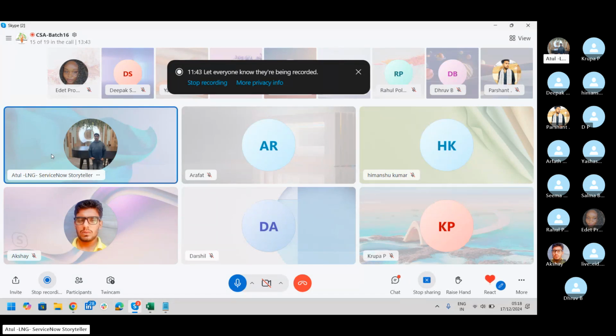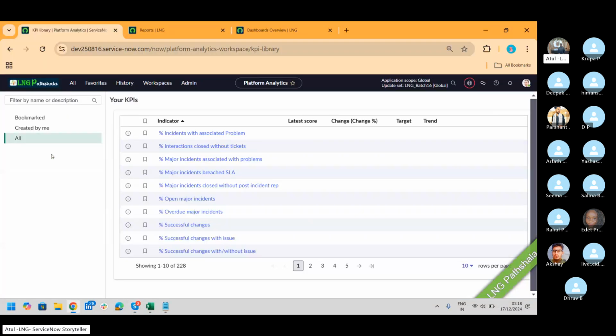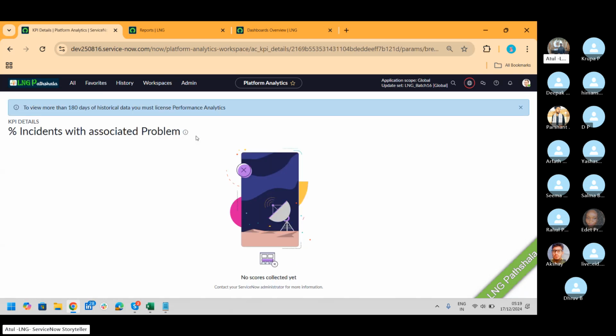So KPIs indicate how we are performing. I want to see what percentage of incidents, because these things were not earlier available in the standard reporting, which ServiceNow brought in with the performance analytics part. Percentage of incidents with the associated problem.